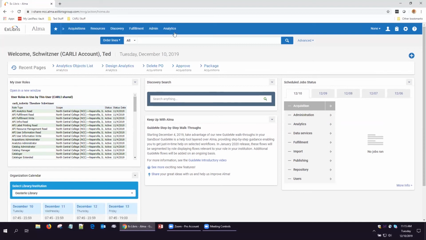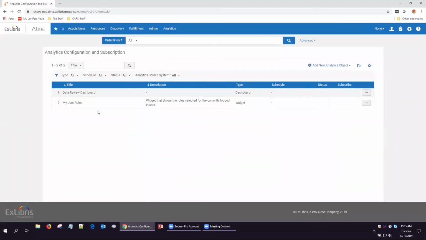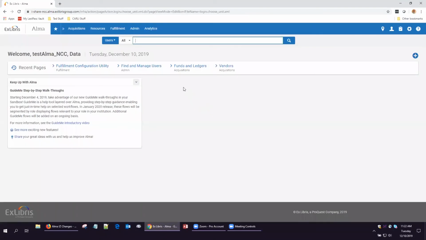Anybody else coming into this institution should be able to do the same, just because this Alma Analytics object has already been created and has been mapped to that particular set of user roles. So let's go ahead and take a look at that. I will log out momentarily. Okay, so now I've logged in with another user into Alma. We've got a different list of widgets available, and we're in as the test Alma user.